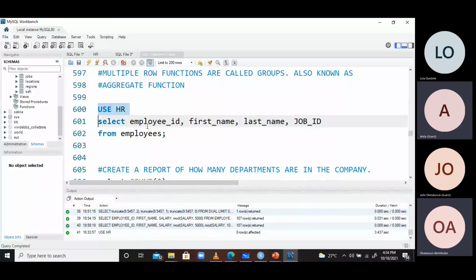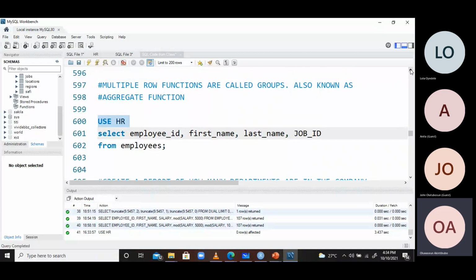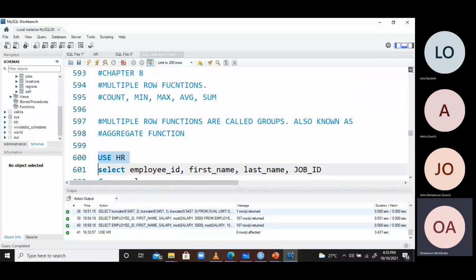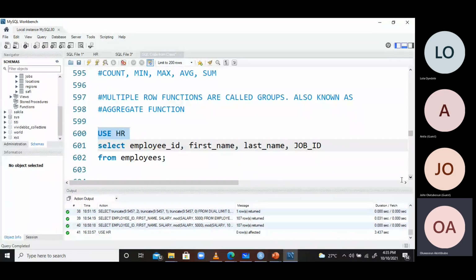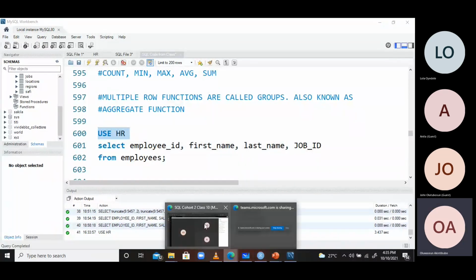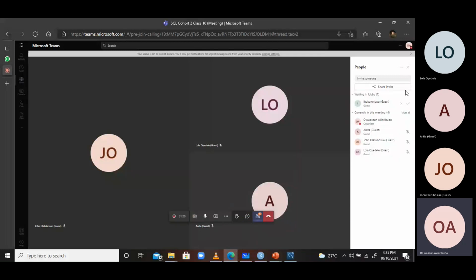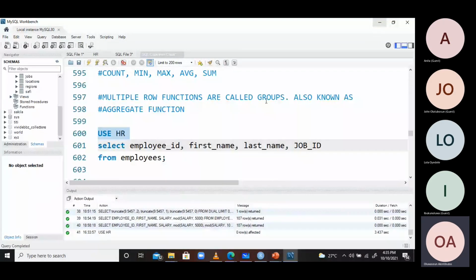All right. So we want to go into using multiple row functions. I talked about multiple row functions as aggregate functions or group functions. These functions apply to a set of rows and return a single row as a result. So we want to begin to see examples of these functions.